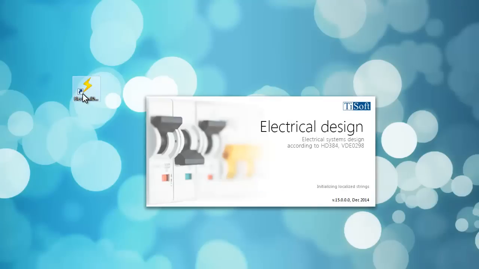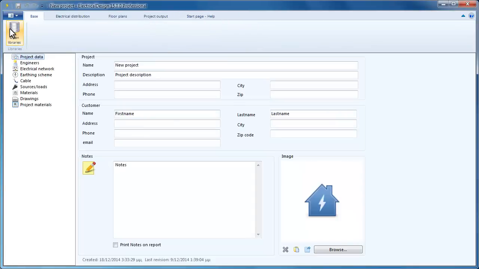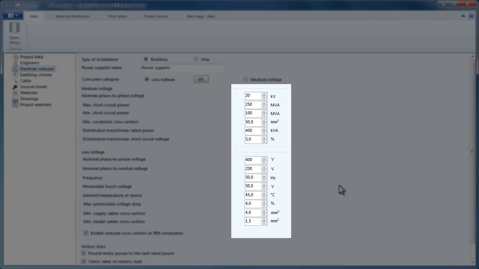In this video, we will see how the electrical distribution is modeled by adding switchboards and specifying their parameters and characteristics. So, start a new project and let us first take a look at the parameters of the network concerning the electrical distribution. These consist of the nominal phase-to-phase and phase-to-neutral voltages, the minimum cable cross-sections, the frequency, the permissible touch voltage, etc. All these parameters have default values which can be changed if needed.